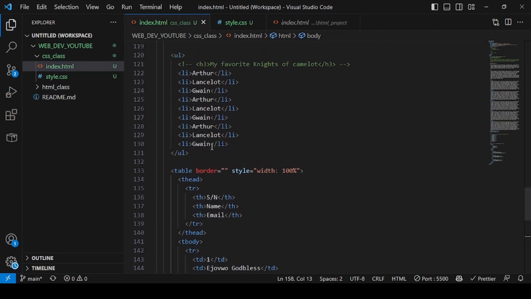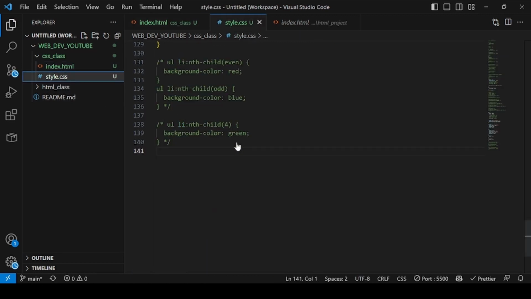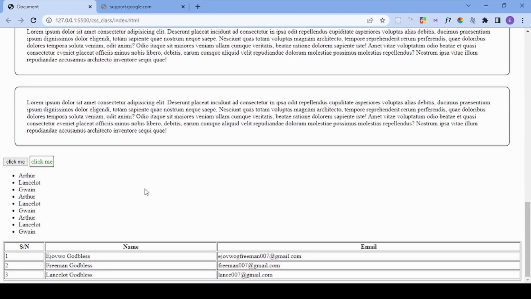If I save, now don't forget we added a style here, something like width of 100%. I want to remove that style, and let me actually target this from my CSS file. So I can use the selector table, and I'll say I want the width again to be 100%. If I do this and head over to my browser, this is what I'm getting. The width is 100%. Now, if you notice, the table head has a text align of center, while the table data has text align of left. So I can decide to change that.